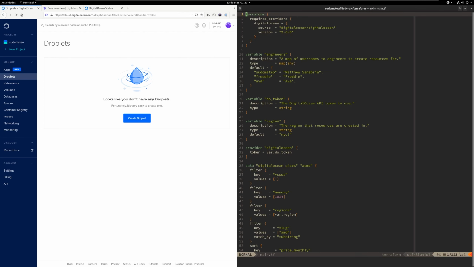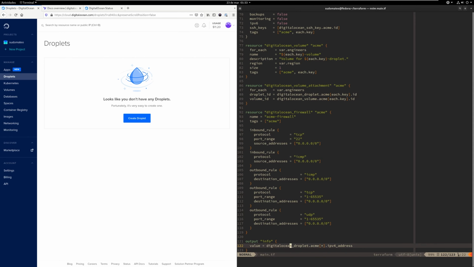Oh, I messed up one thing down here. I always forget about the output. Now that we're not using count anymore, we can't do this syntax here. So what we need to do is change this to a literal for syntax. So for username, engineer in var.engineers, give me the username. Actually, no, we'll just give me the engineer. And if I can actually find the equal sign, that would be great.